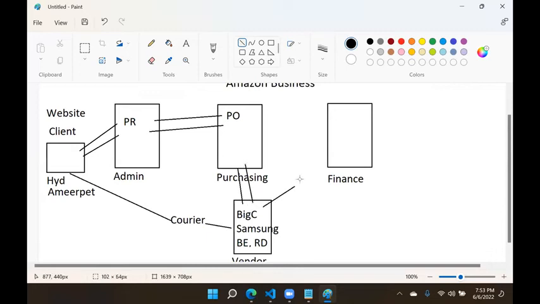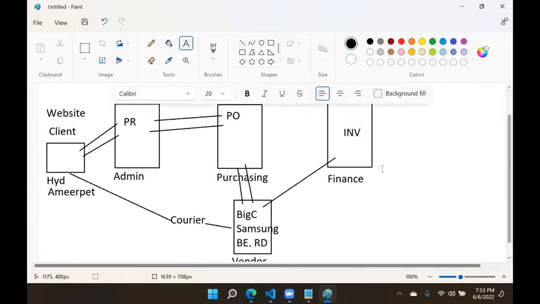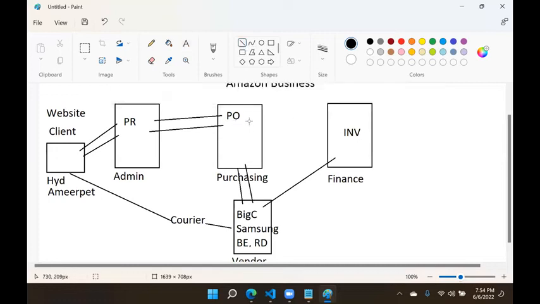He will send the finance department an invoice, saying that I delivered this product, now pay me for this. Now the purchasing department will verify from the admin department whether the product is delivered or not. If it is delivered, then it will tell the finance department to pay the money to this person. This is how business works. I just gave an overview. Now, what do you think? React will do all this?